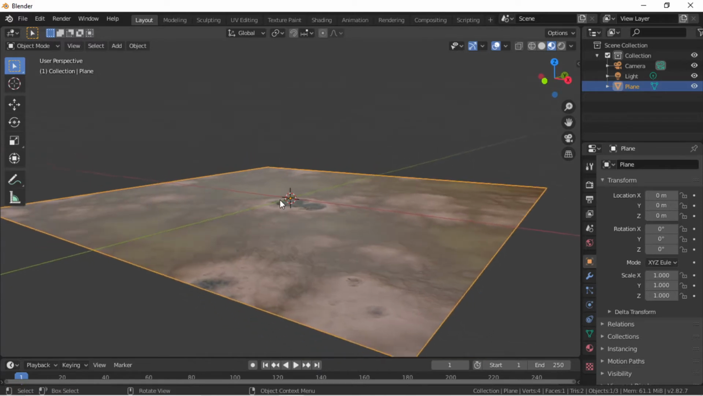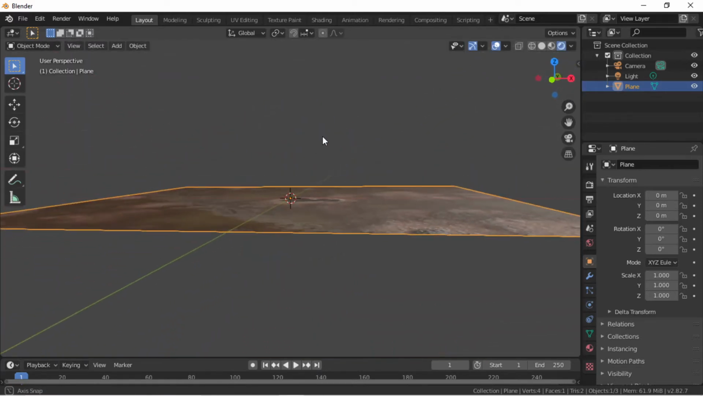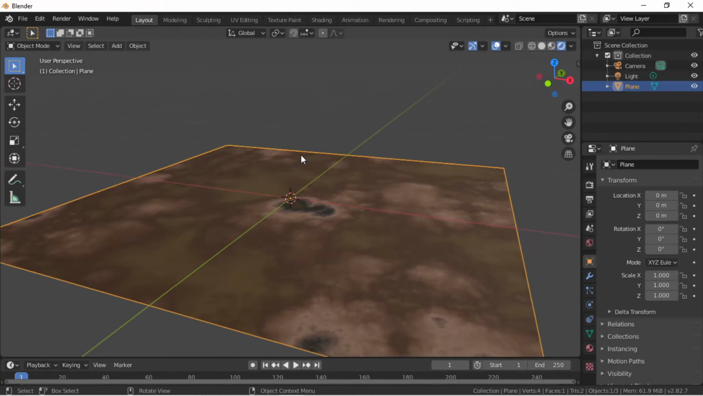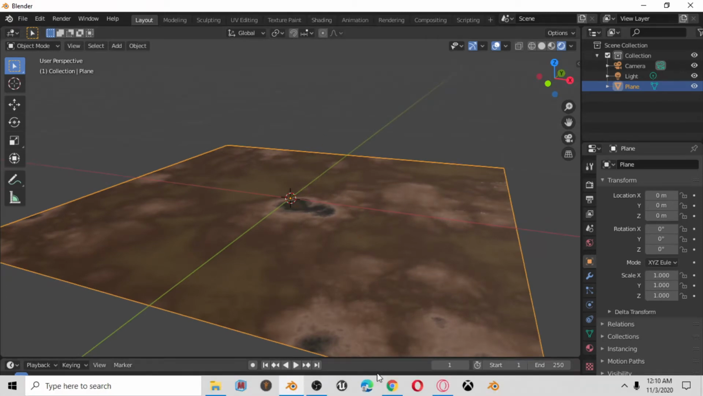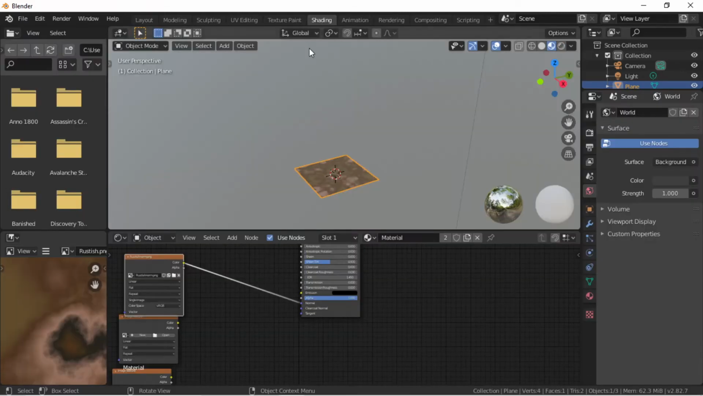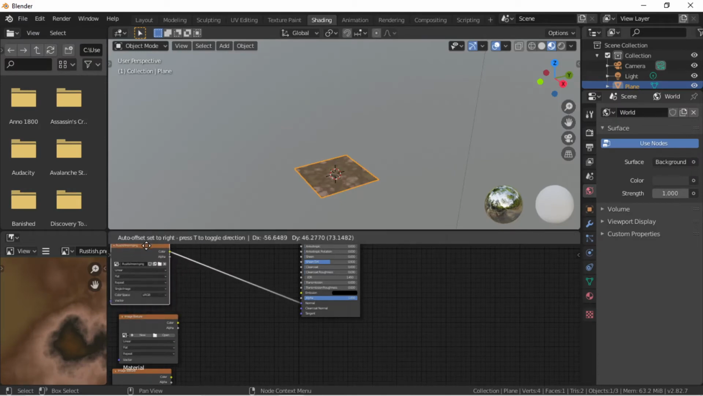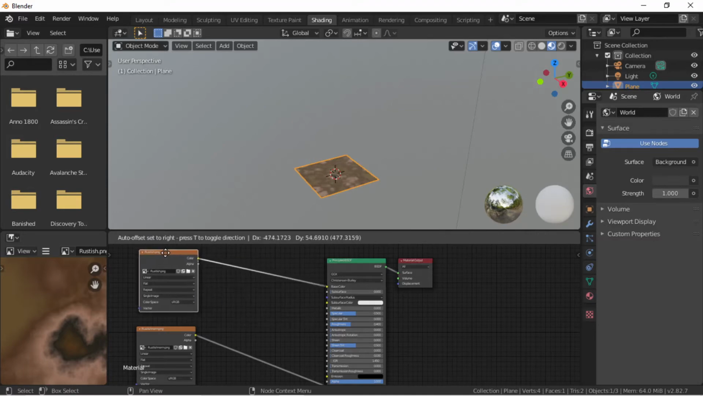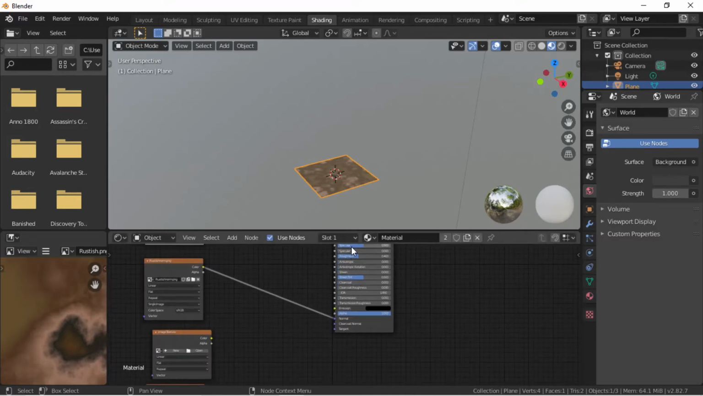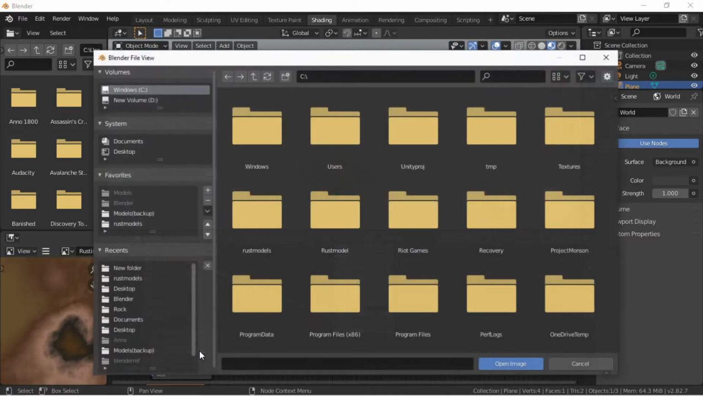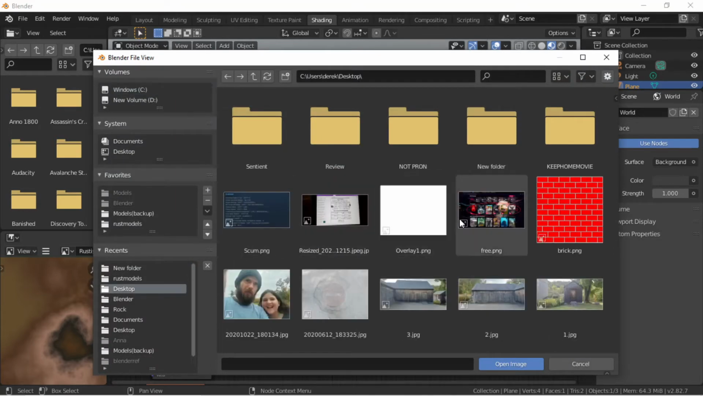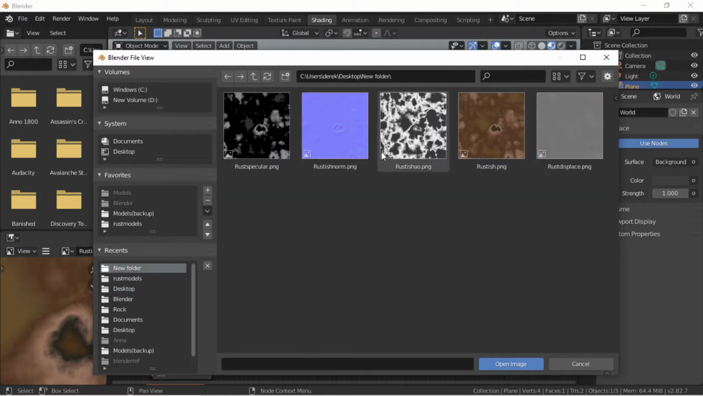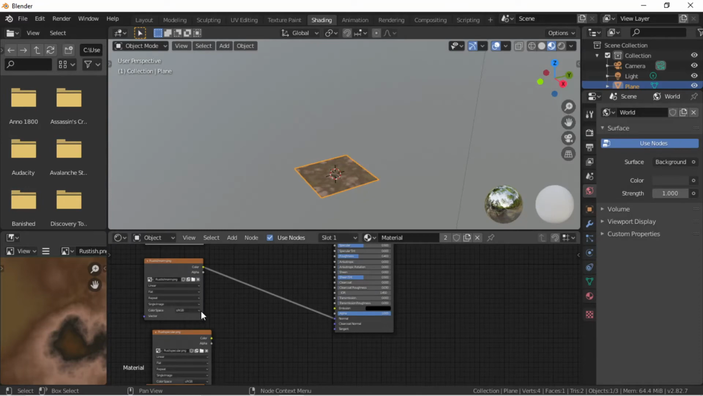Probably not going to tell without the light. Not bad. So let's throw in shading. So that's our normal. Our diffuse is right here, which is our base color. There's our specular. So open desktop, new folder, rust specular.